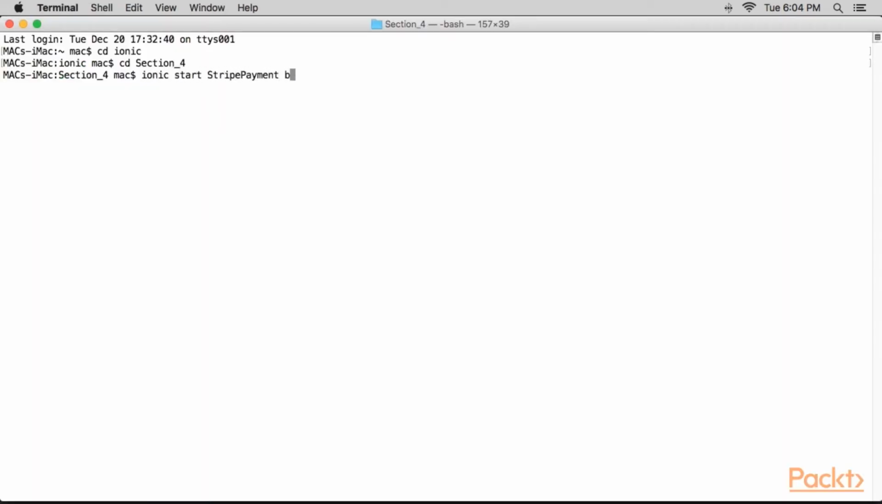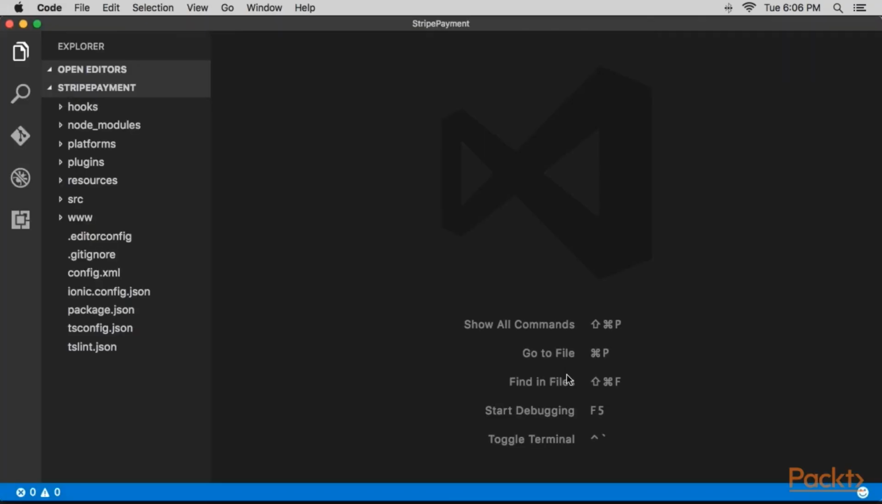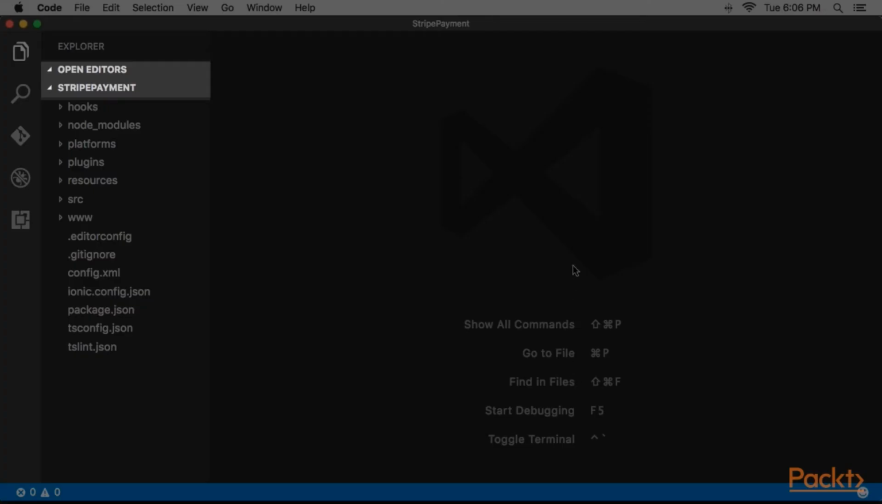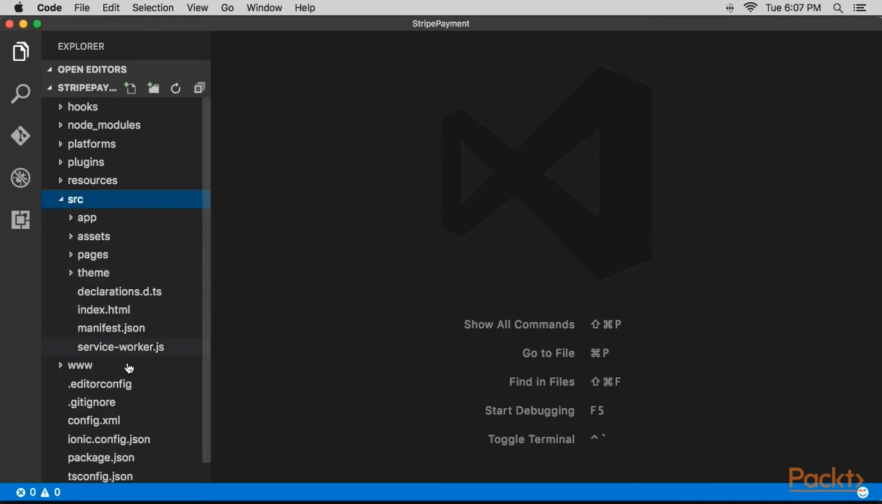Create a new Stripe payment app using the blank template and go into the Stripe payment folder. You can see the Stripe payment folder is already created. With the magic of video editing, it's already done so soon. Once done, go to the Stripe payment folder and open the folder in the code editor.